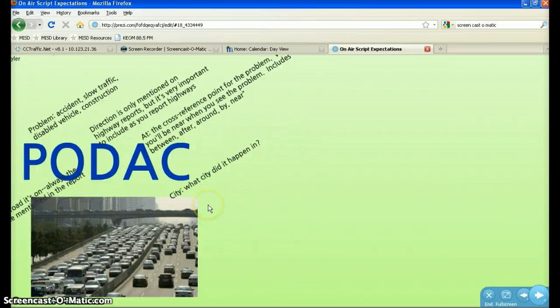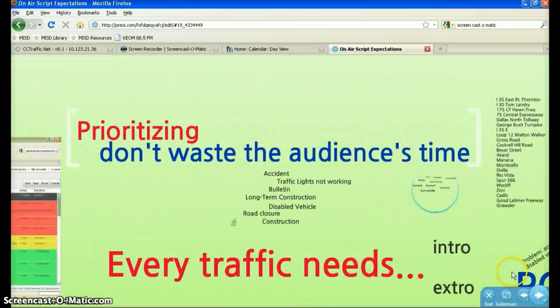Also, you'll have the city. So I-30 stretches between Rockwall, Garland, Dallas, Mesquite. What city is it in? That will help the audience narrow it down.